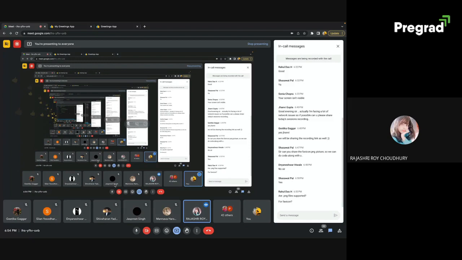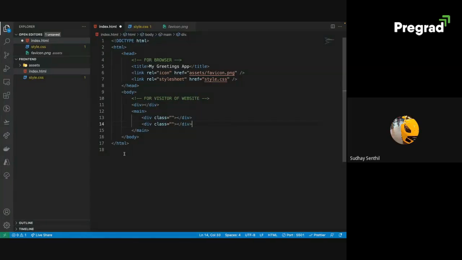Was I clear? Yes, sir. Okay, awesome. So I'm going to be giving the class name of section 1 to the left-hand side section, and a class name of section 2 to the right-hand side section. Simple. Okay, so we are done with the basic structure.